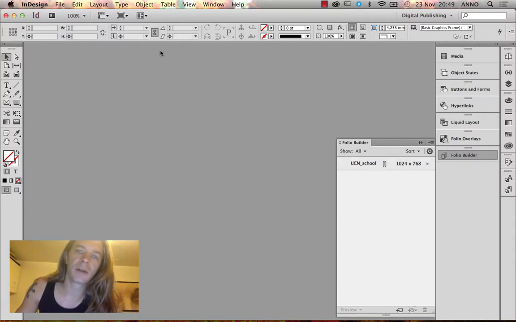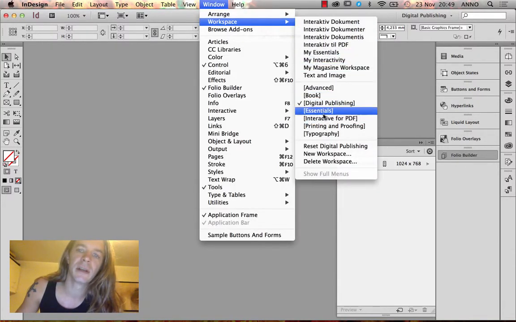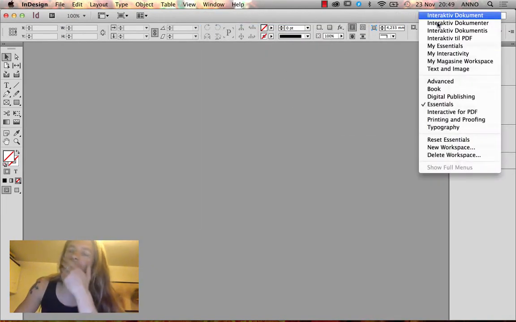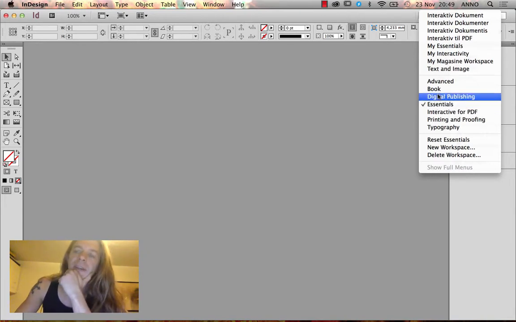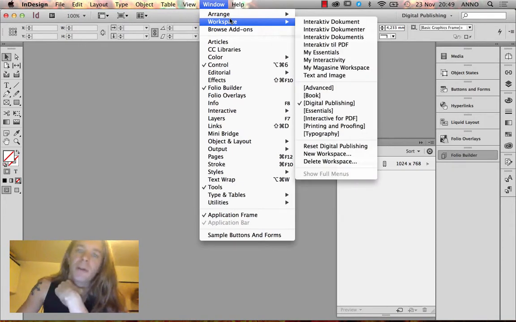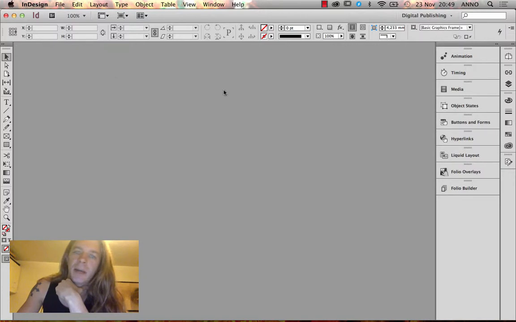Okay, so in order to get the correct workspace, we'll also need to do some changes. Perhaps you're already located in just the regular essentials, and if that's so, we'll need to switch to digital publishing. I'm just going to reset mine in order to show you how it would normally look for you. So I'm going to say Window, Workspace, Reset Digital Publishing, or just do it over here instead. Okay, when that is done and I'm located on digital publishing, I'll see that my workspace looks like this.